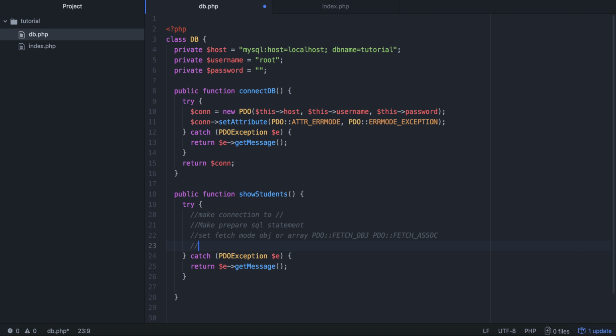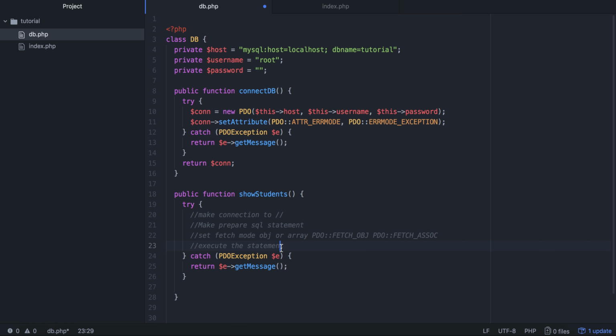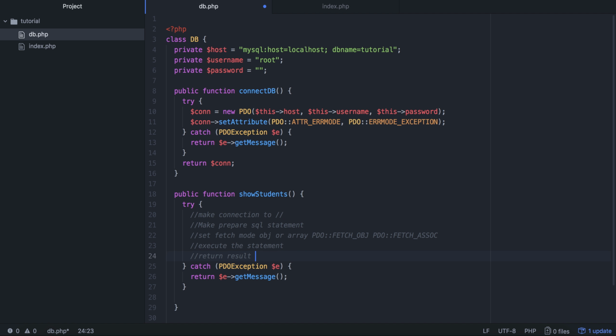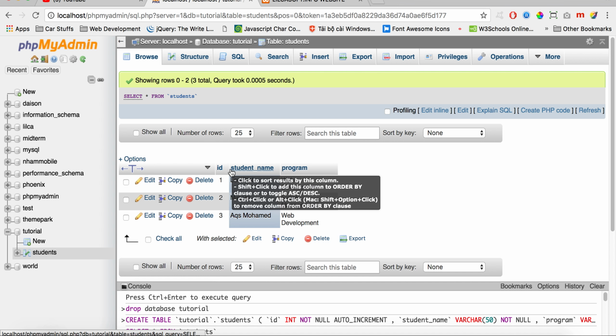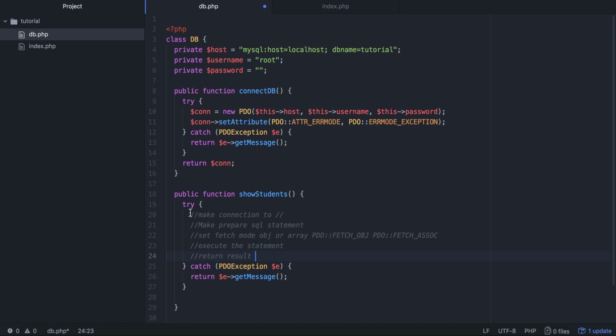And the next step, you need to execute the statement. And once you execute the statement, you need to return the results. So when we call this showStudents, it's going to return the object, and then we can loop through the object and get the single items, which are the student name and program, to the table. So now let's get started.